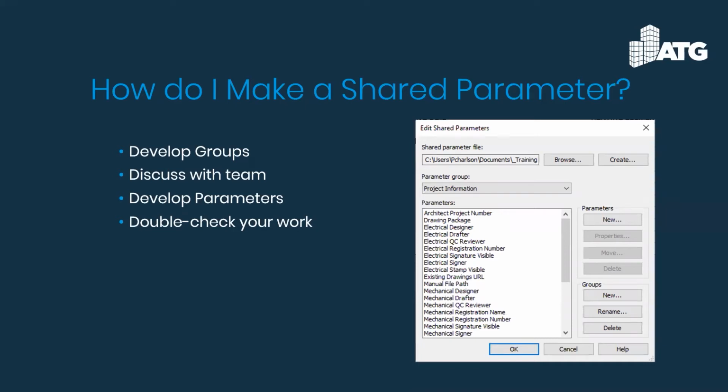Now, what I mean by double checking your work is, you look it over and, oh, I added an extra T or misspelled it somehow. Yes, you can then go back and delete it out, because it won't let you modify it. You have to delete that parameter that you created and then create a new one again and make sure your spelling is correct.